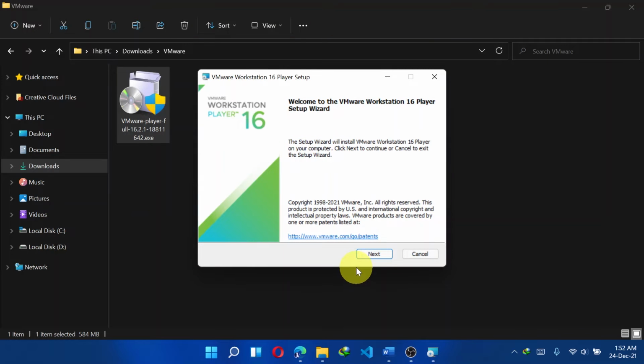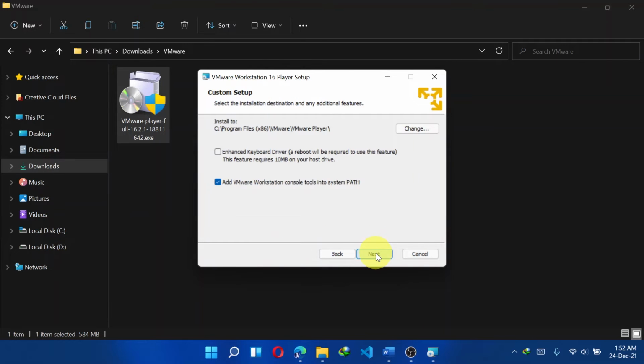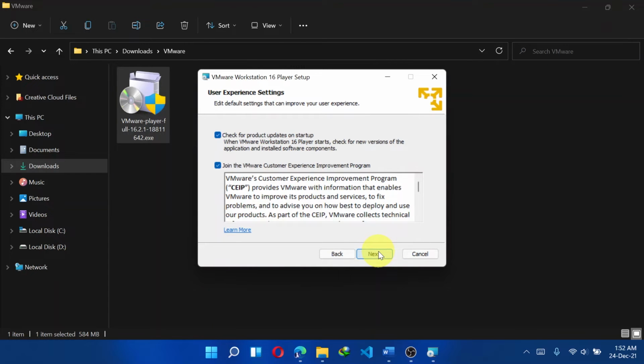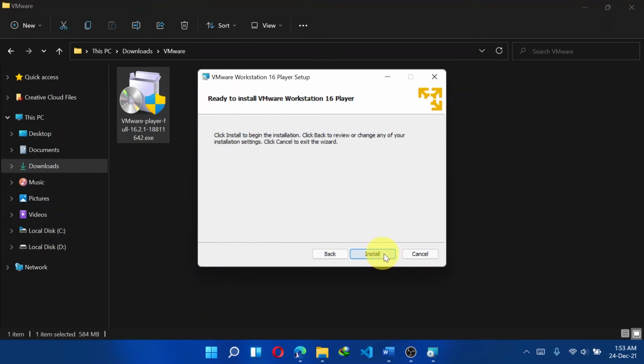Alright, once this shows up, click on next and just agree to the license agreement. Click on next again. And over here, I'm just going to click on this option as well, enhanced keyboard driver. Click on next again. Over here, I'm going to uncheck this because I don't want to join any customer experience improvement program. And also I'm going to uncheck this for any future updates as well. So click on next and I'm going to keep these two checked. Click on next again and then install.